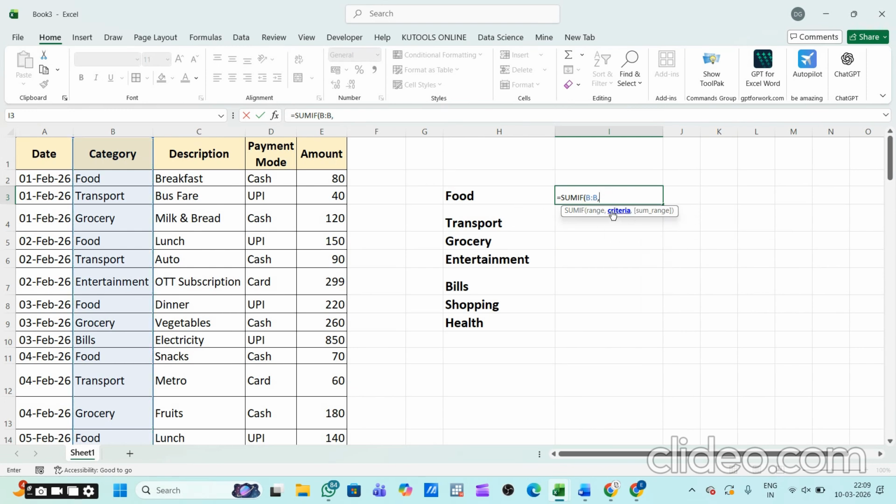Which criteria? That means basically upon which criteria I want the amount spending. I want to find out how much money I have spent on food. So what is our category? Our category is food in that case. I want to find out how much money I have spent on transport. In that case, our category is transport.